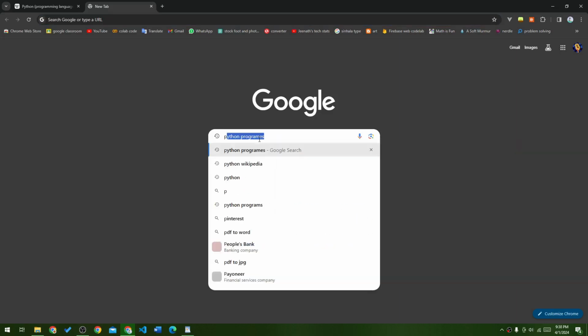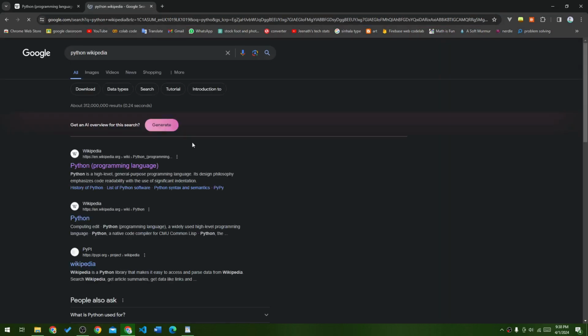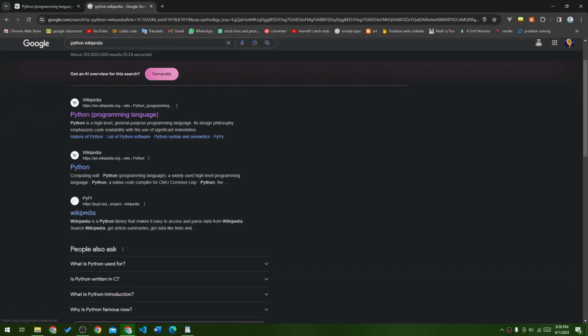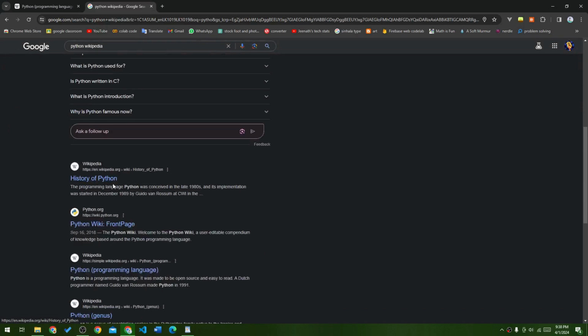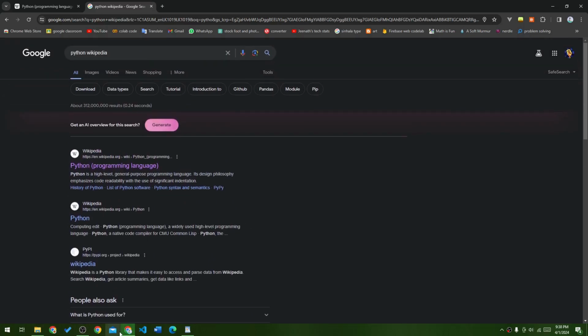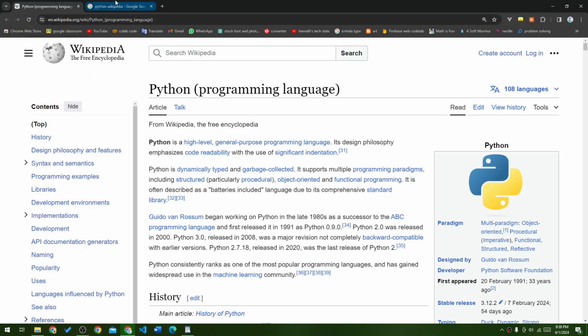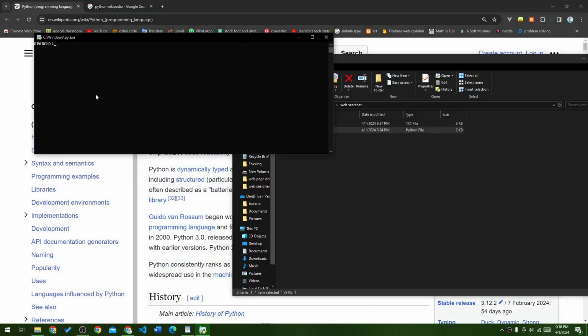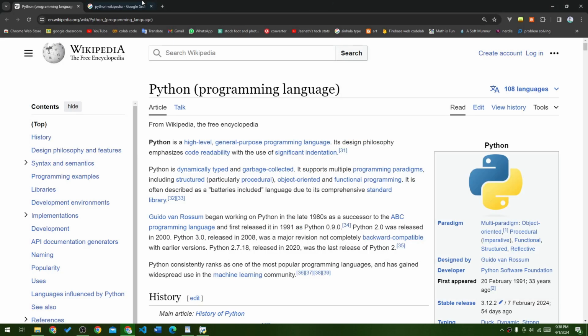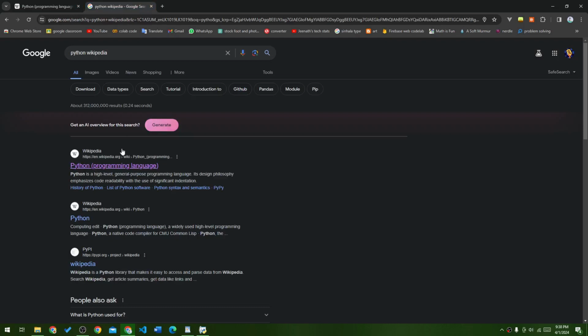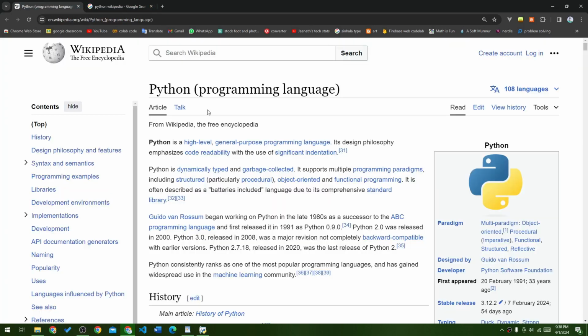When you search the same thing, Python Wikipedia, in Google, you'll get separate links. You could go to Wikipedia, and you'll also have the history of Python, these different web pages. But in our program, when you search something like Python Wikipedia, it will go directly to the first result that comes in the Google search page, and then go directly to that website. That's how we're gonna make it.